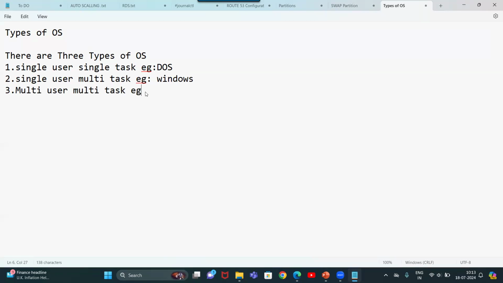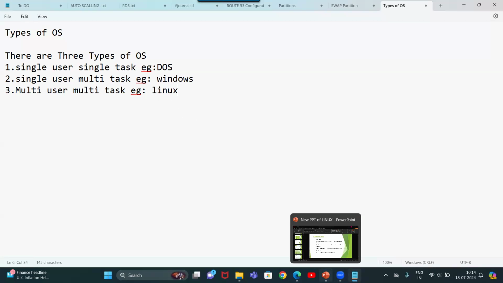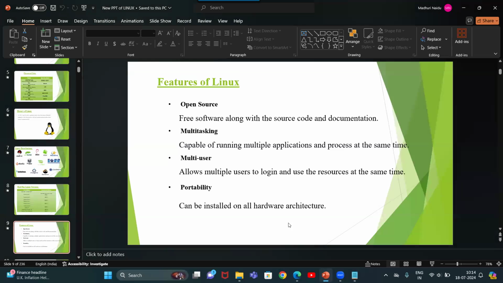And next one is multi-user multitask. Here, multiple users can log in and every user can perform multiple tasks. At a time, 40,000 users can log in here. Example, Linux. So that is multi-user multitasking.